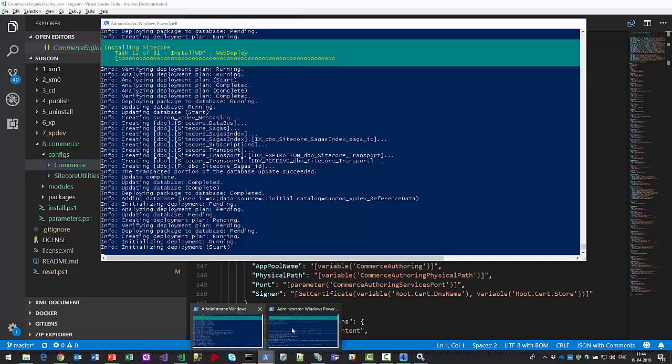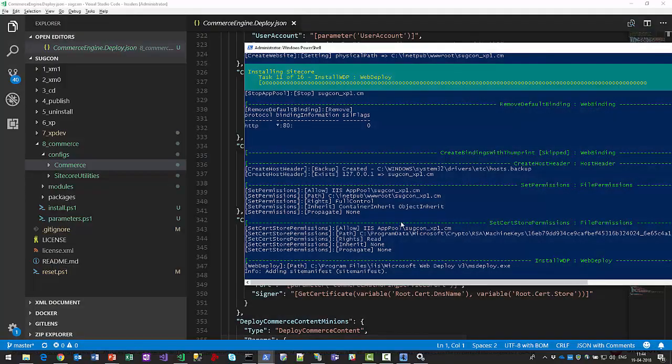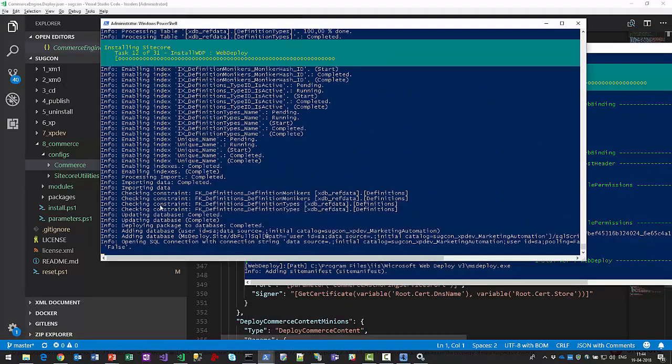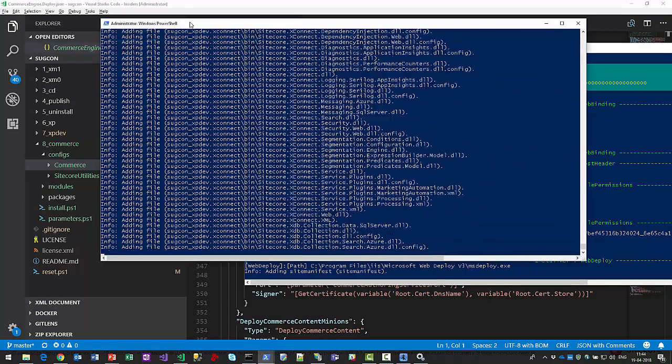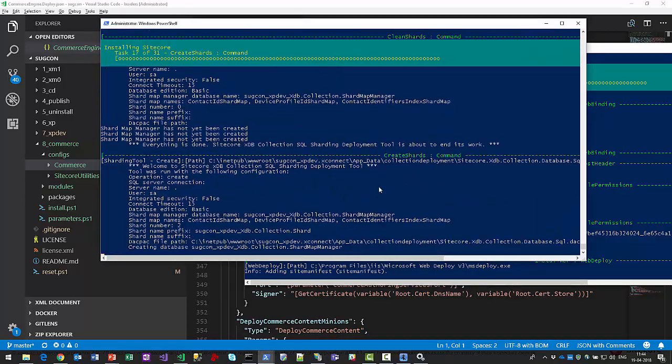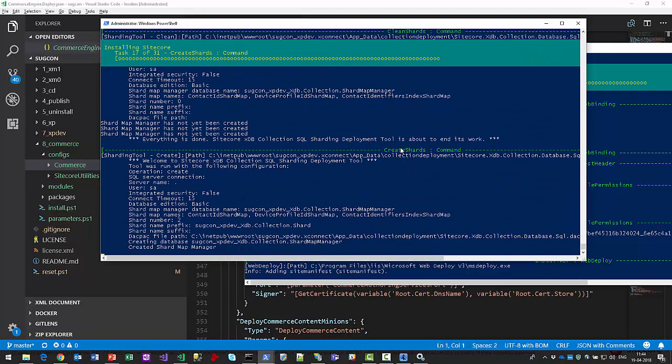So let's go and have a look at that ticking away. I think this is the one we want to look at. This is the XP dev one. And this should be done in just a second, because now it's creating the shards in the databases, all those kinds of things.